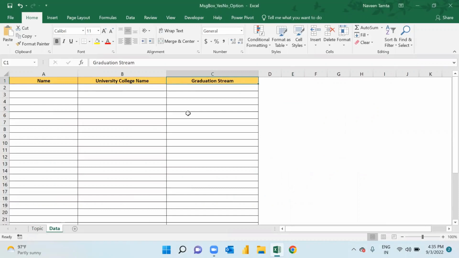Let's suppose some hiring is going on in a company, and the minimum criteria to hire an individual is he or she should be a graduate. If the person is a graduate, then I want one button to be here. Once the user clicks on this button, one message box will pop up. It will say, "Are you a graduate?"